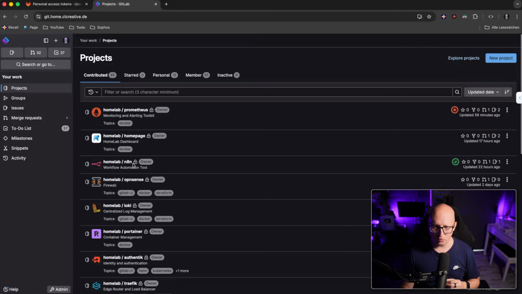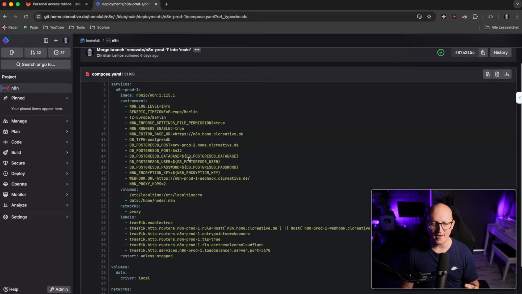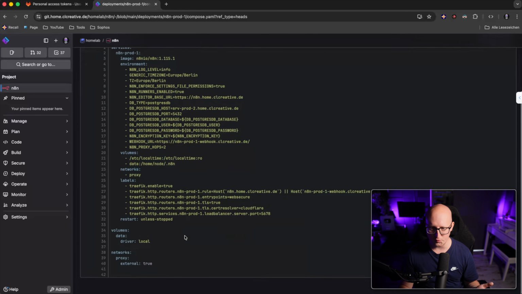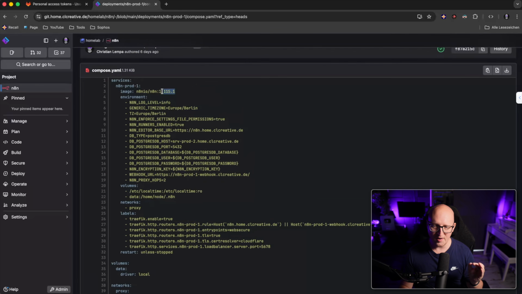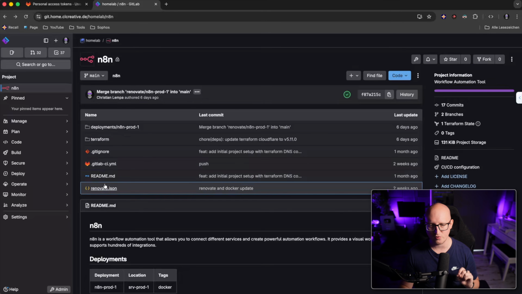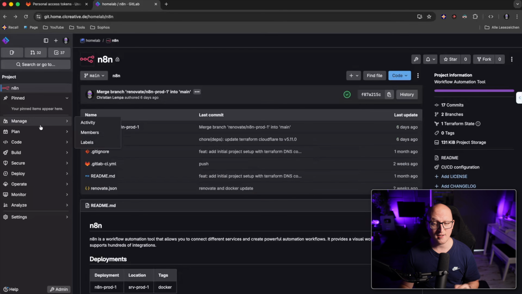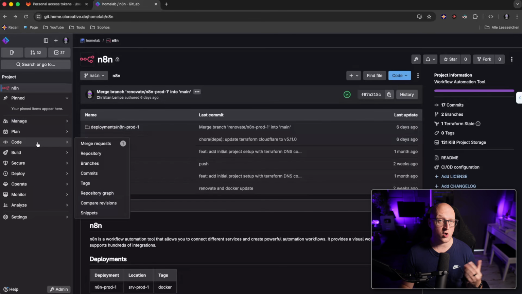For example, let us go to my n8n. And so here you can see I'm deploying n8n in a simple Docker Compose project. And I'm using pinned tagged versions here so that I can automatically get update notifications. So when I go back, I can show you the renovate.json file. So here I've configured that it should watch the Docker Compose package and notify me about any minor, major, or patch updates. And it automatically creates so-called merge requests.